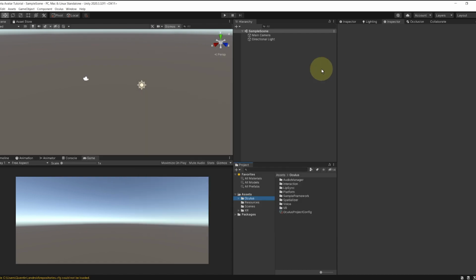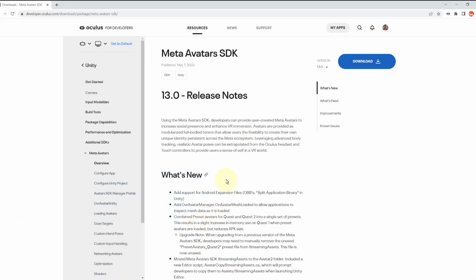Okay, now that we got that out of the way, let's do the setup for the Meta Avatar. So first things first, we need to download the Meta Avatar SDK. We can do so by going to this web page that you will find in the description below. And as you can see, the version that I'm about to use is 13 here. And as a reminder, if some parts of the tutorial are different for future versions, I will post a solution in the comment section, so stay tuned.